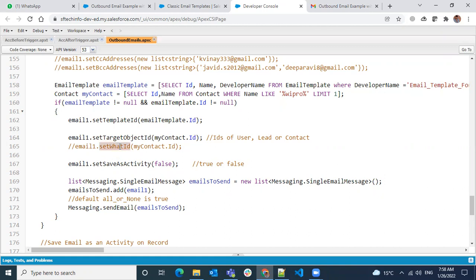So what is a what ID? What ID is any record other than user, lead and contact. If you want to fulfill the merge fields that are coming from your email template, then we'll set this what ID, and set as activity will work on both target object ID and what ID. When you set this as true, this will be saved as an activity on both the records.